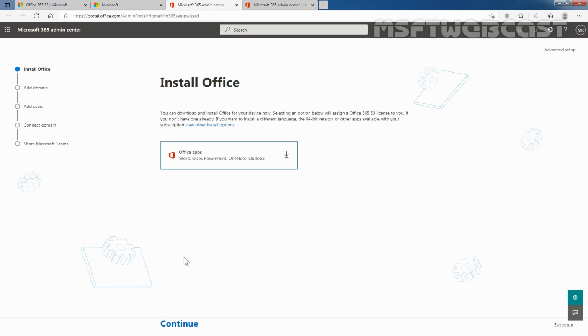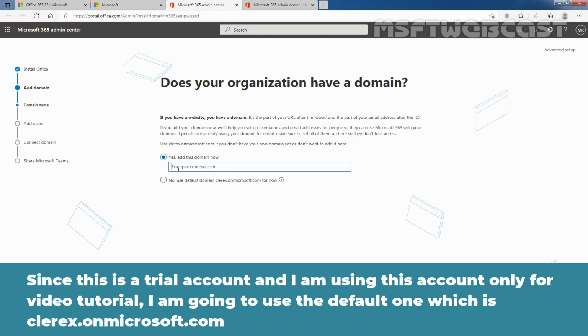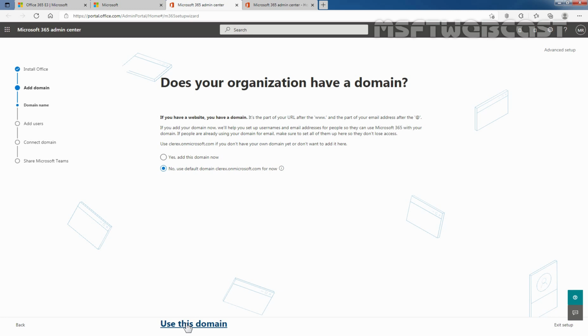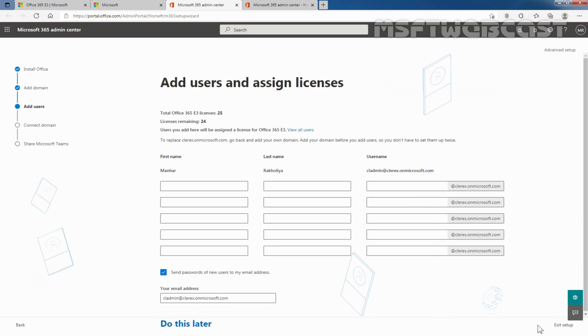First, I'm not going to download the Office setup files right now, so I'm going to click on continue. If you have any custom domain, you can add your custom domain here. For that, simply enter your domain name. Since this is a trial account and I'm using it only for video tutorial, I'm going to use the default one, which is clarex.onmicrosoft.com for now. At any point you can exit from the setup by clicking here.